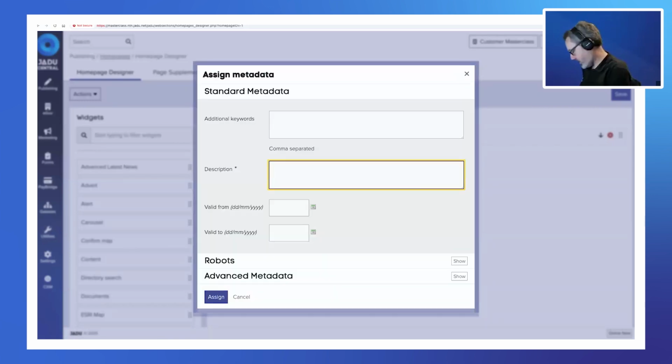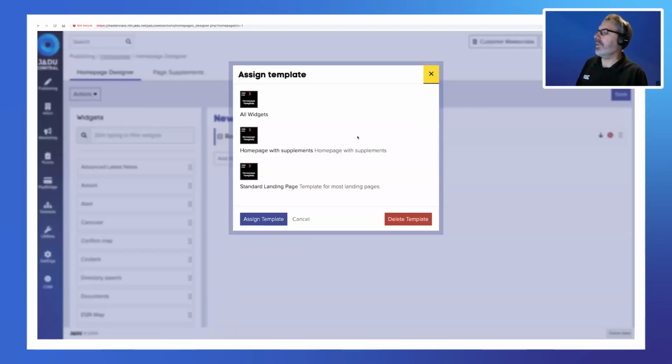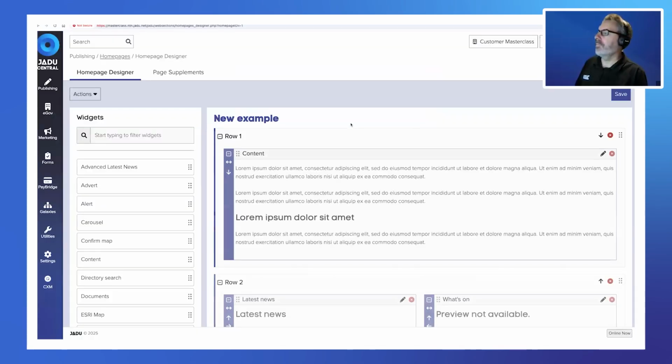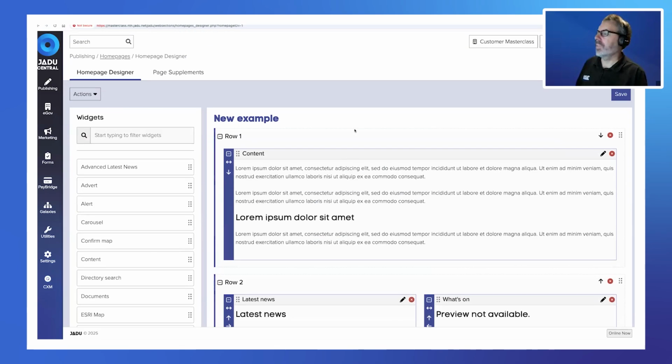just do this quickly. If I want to then use one of my templates, I can go to Actions and Apply Template. I could select my standard landing page template that I've just created and assign it, and it will then drop all of those widgets in. As I said, normally you'd want to save it without the widgets being configured, just with the standard containers set up.